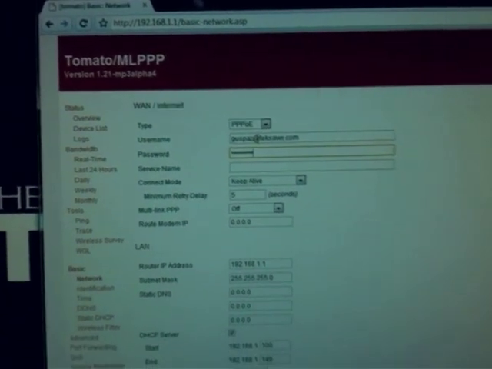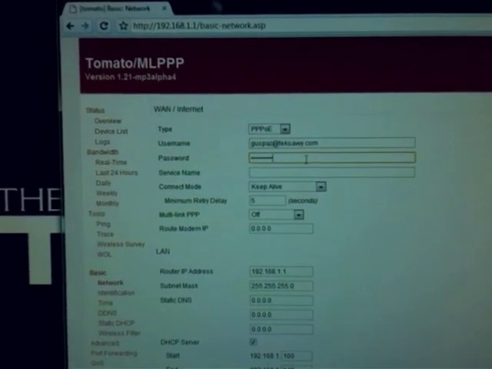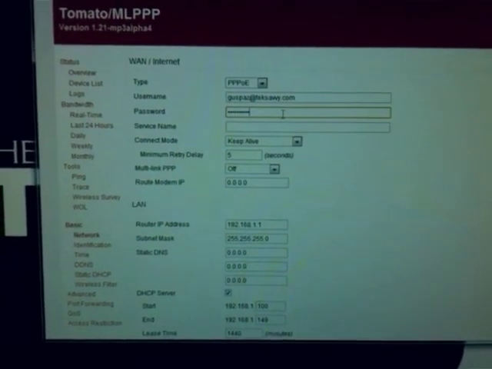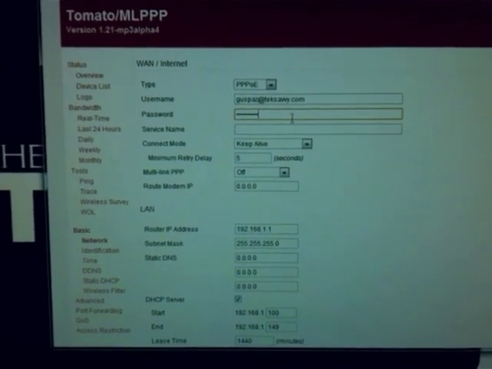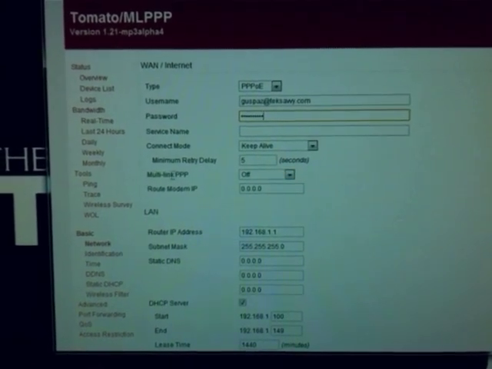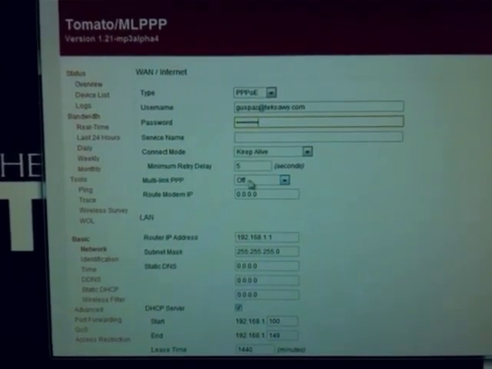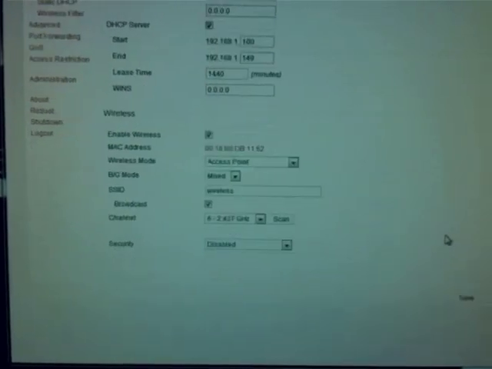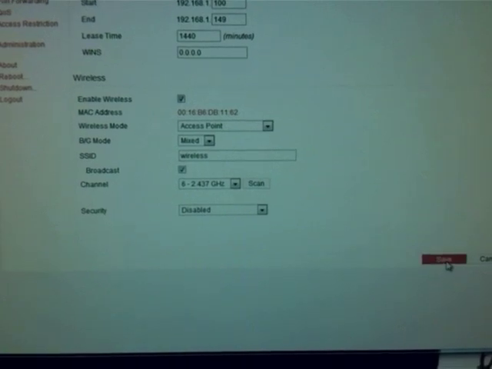Apologies for the speed here. I'm doing this all with one hand. Okay, so now I've entered my login information, and on a normal router, that's all you need to do. However, for multi-link, there's one extra step. You're going to see this drop-down here that says multi-link PPP, and you're going to want to set that to multiple links. And now we're going to scroll down and click Save.